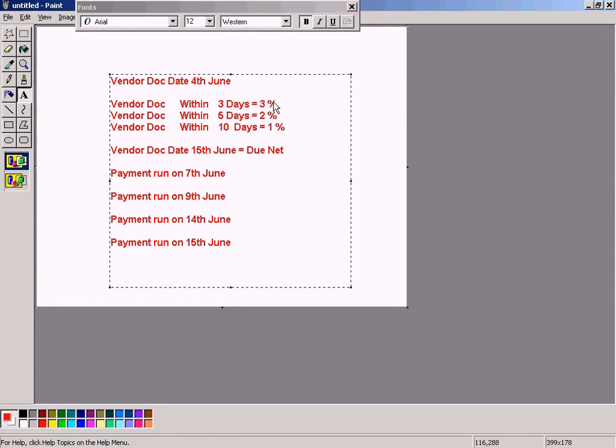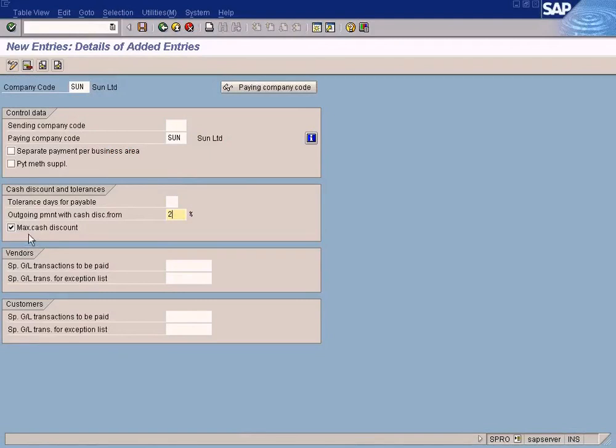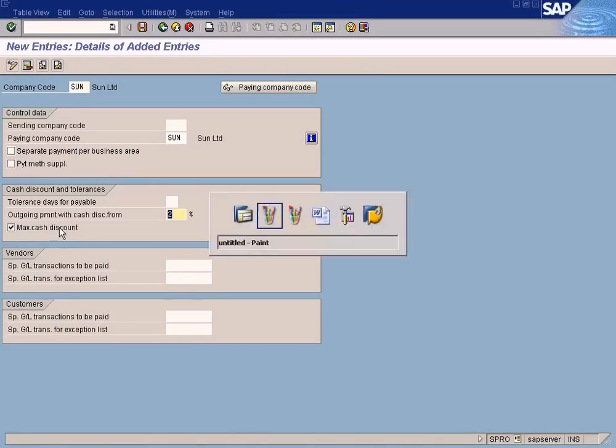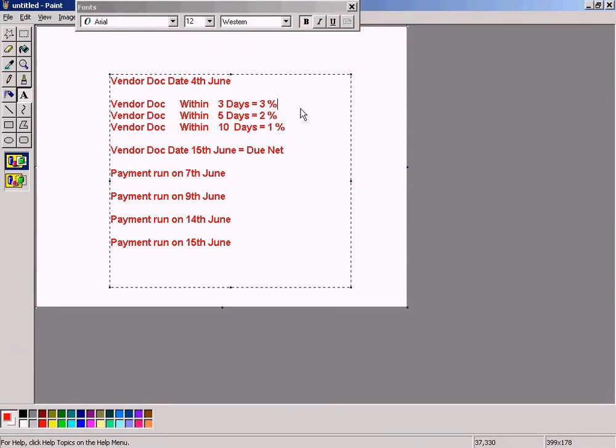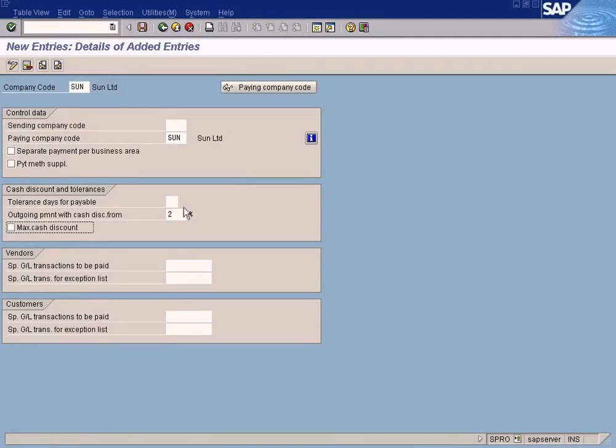So the system will make sure that when you run the payment on the 7th of June, it will check the cash discount offered and make sure that this document is paid, because only then you can enjoy a maximum cash discount of 3%. Okay, that is if you set this indicator here, and even though you have set a ceiling for 2%, then this will not be taken into account. As long as the max cash discount is realized, you will pay this document, alright, on 7th of June. This is the purpose of it.